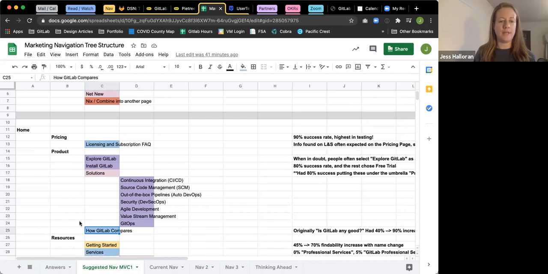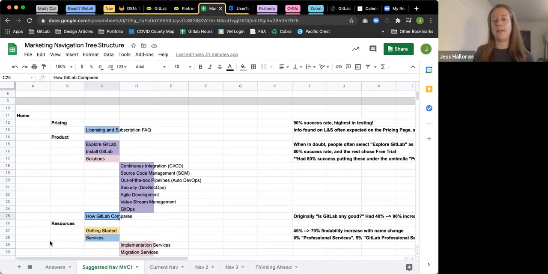So I have one called How GitLab Compares. Currently we have a page called Is GitLab Any Good? And people are a bit confused about what that is. I think it's a little telling that if you actually go to that page, the first thing is explaining why it's called that. I think it's fine to leave that on that page, but if we're trying to get people to that page, they don't understand the history of Is GitLab Any Good? Then they might be confused.